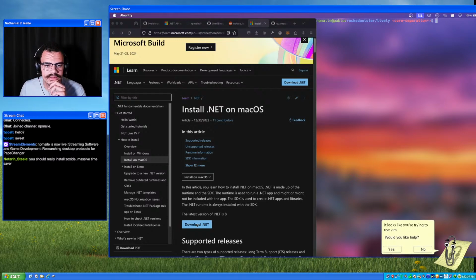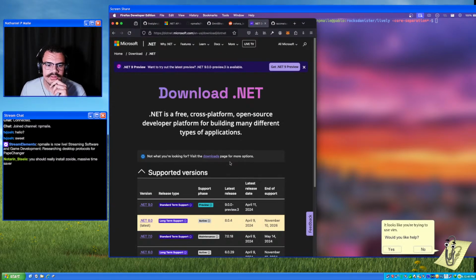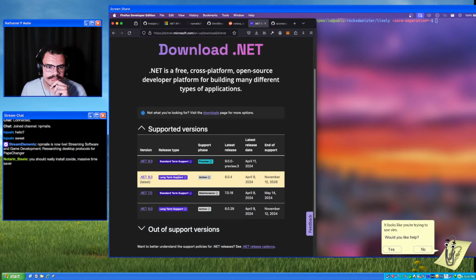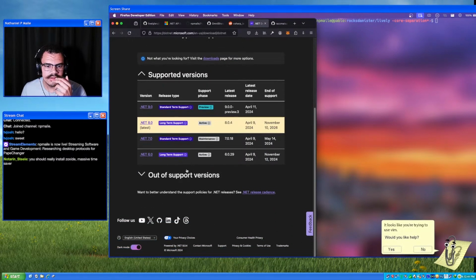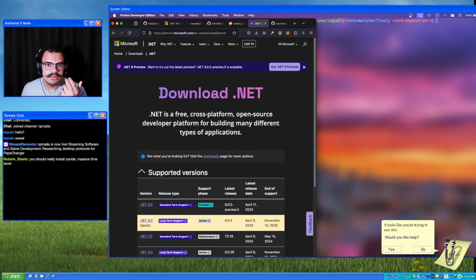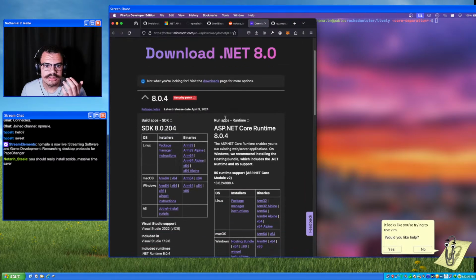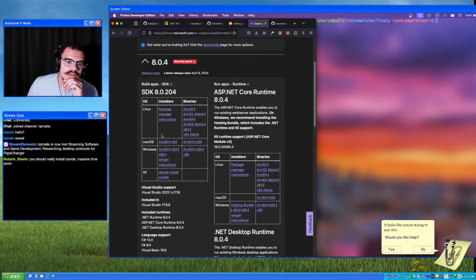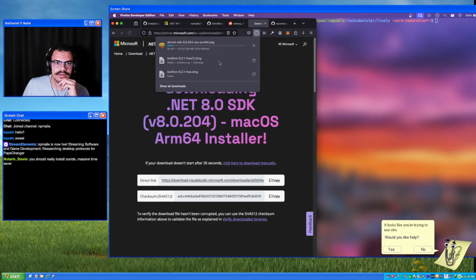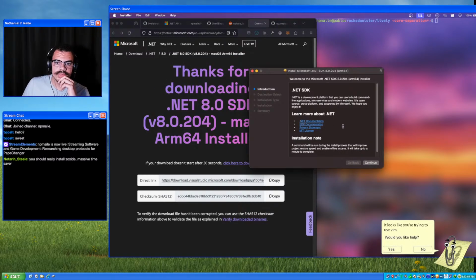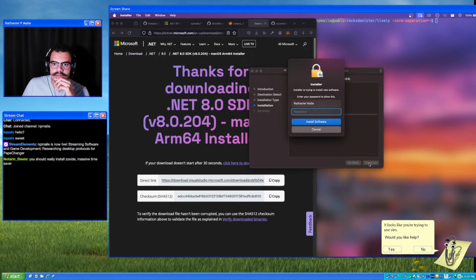And we'll just download it here from Microsoft. .NET. Where's my download button? Is this, there we go. Is it gonna download it? Okay. macOS, ARM64. Open this when it closes. All right, install. Have my password.